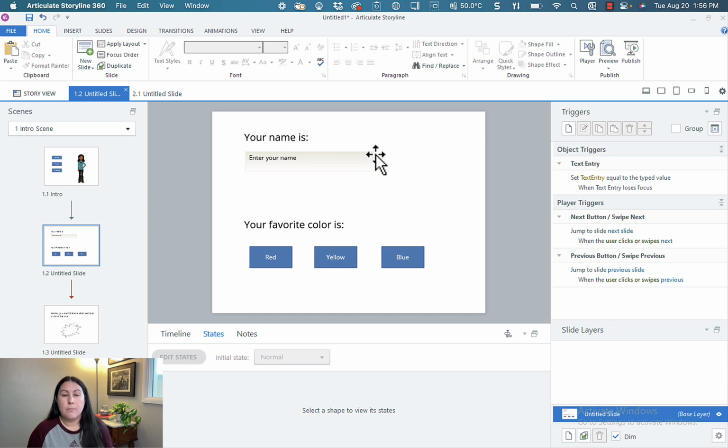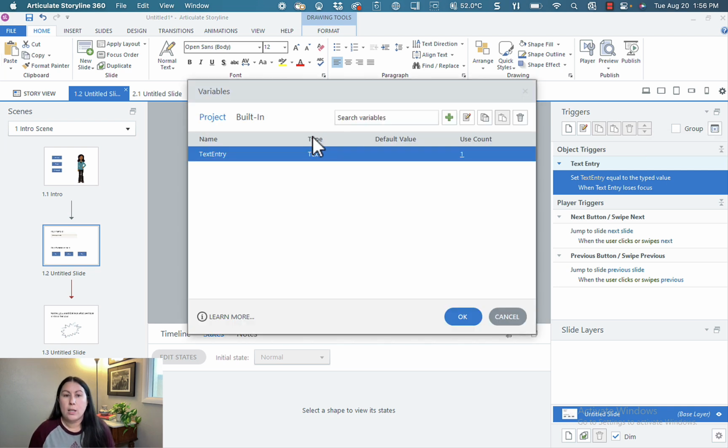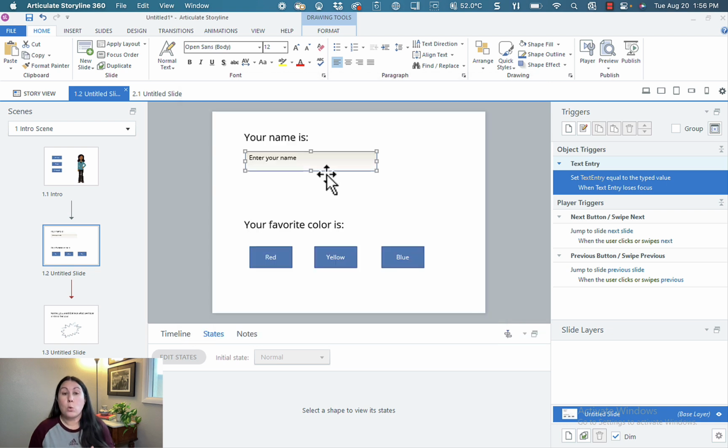And that's it. You'll see that since I created this input box, a trigger was created: set text entry equal to the typed value. Now, where you can view your variables, text entry is a variable, is this little box with the X in it right there, and you can see text entry is listed as a variable. So when the user types in their name, that's going to be saved as a variable. We'll use it on the next screen.